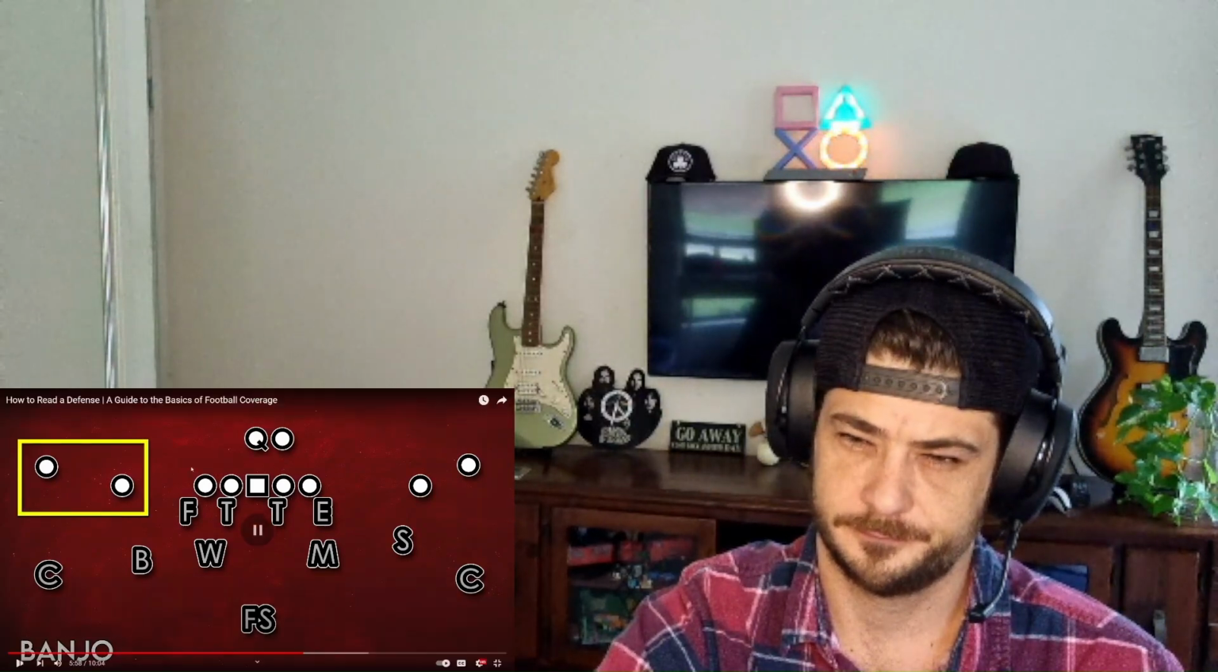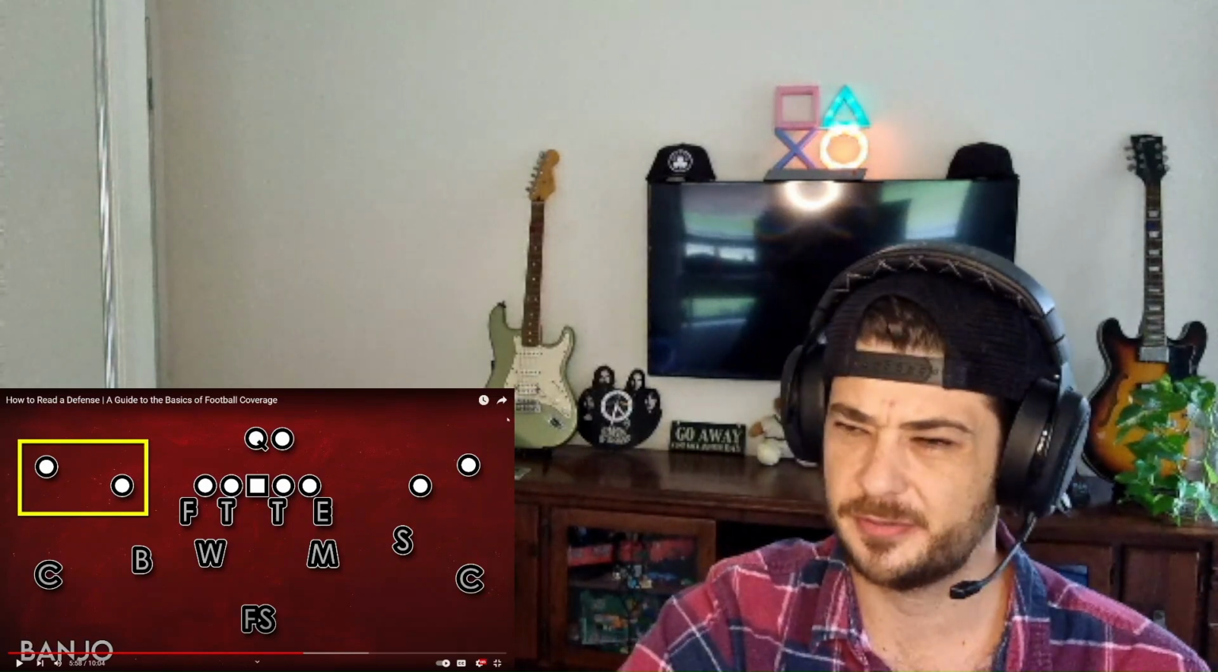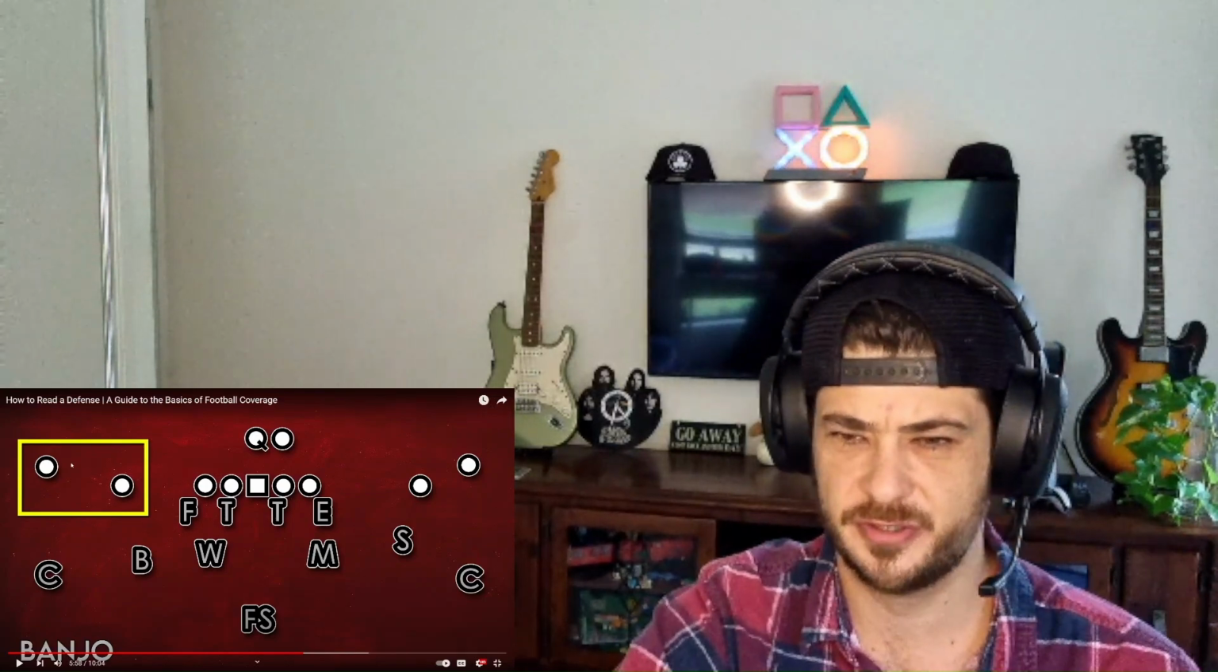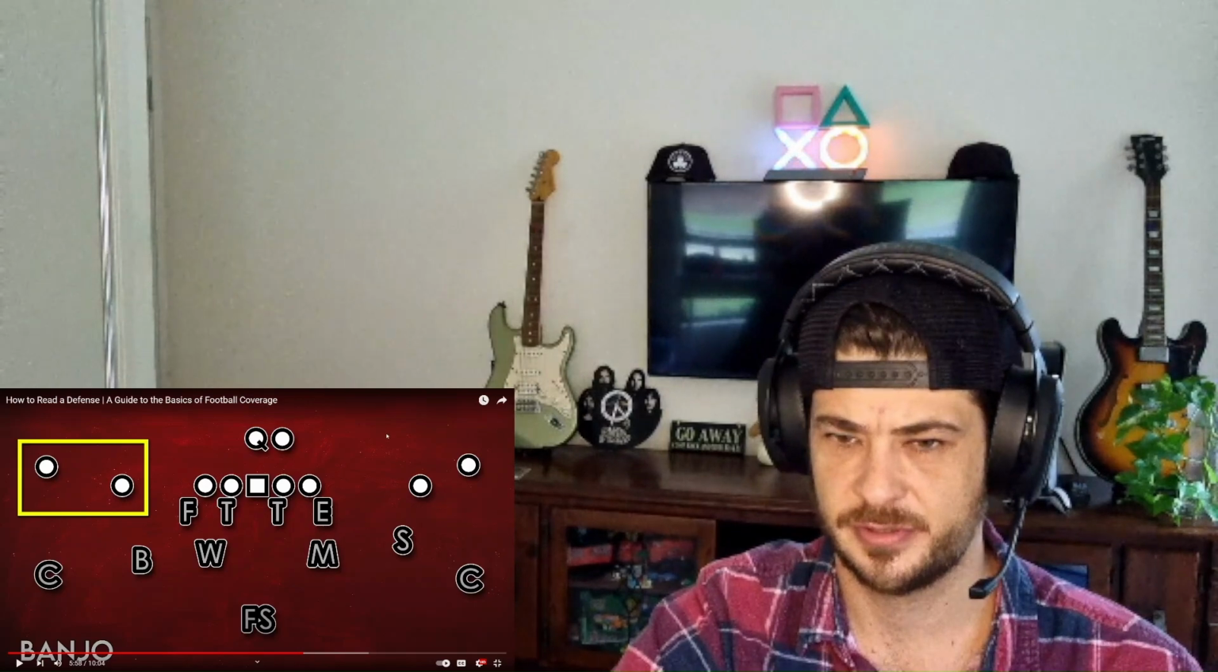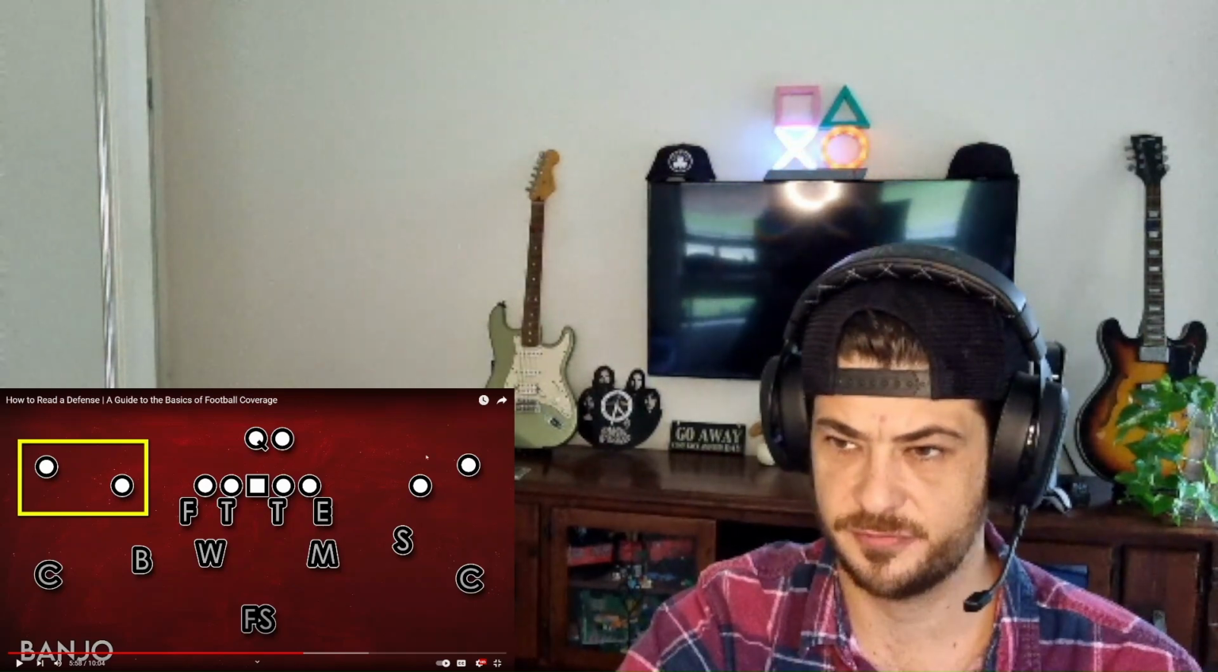Let me go back. Banjo. When the offense has a 2-receiver side, the defense can... Do they not always have a 2-receiver side? I'm confused. How is that not a 2-receiver side?